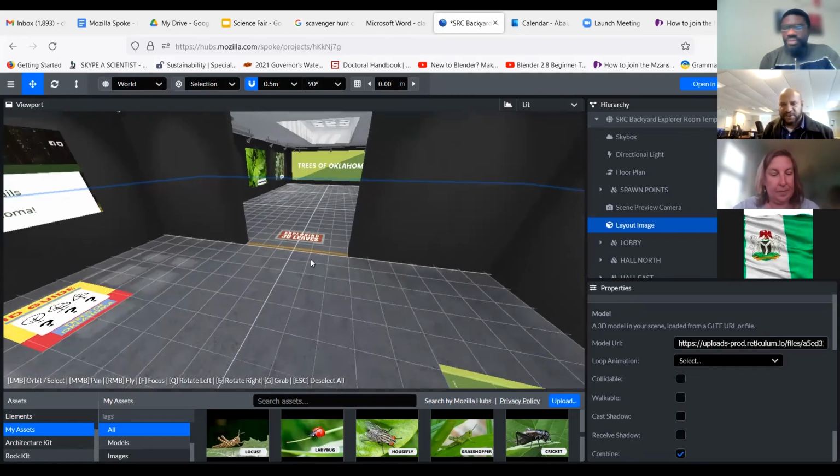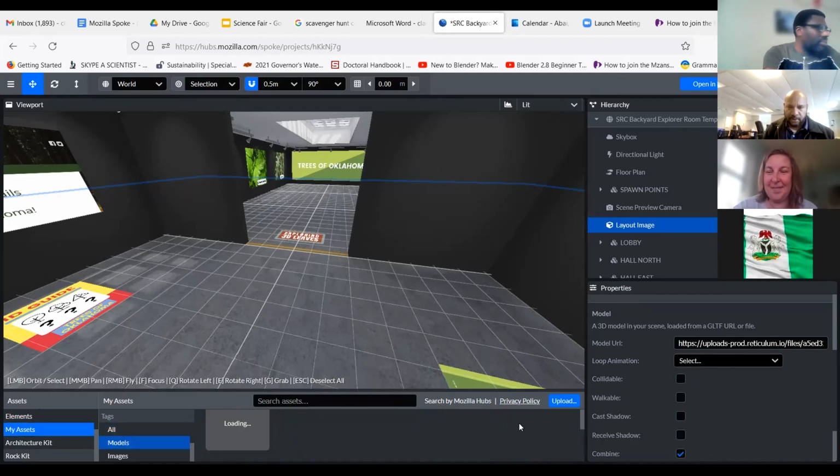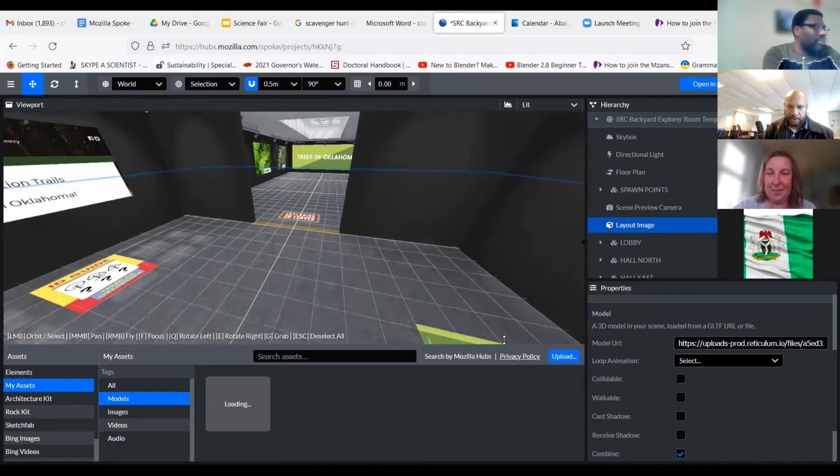One of the things that I wanted to share is how to import 3D images. Similar to importing an image with 3D images, in the asset menu, you will see models. So your asset and then models. That's a quicker way to do it. Click on that, and it will load some of the free models that are already part of the Spoke.